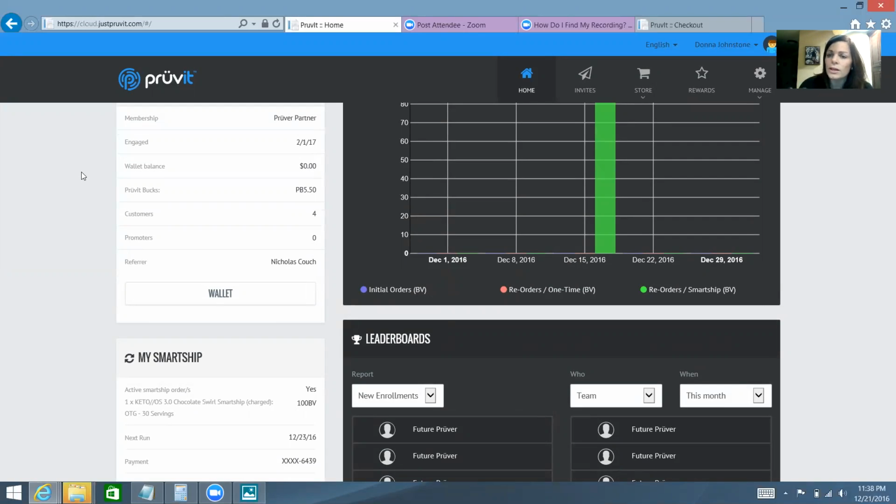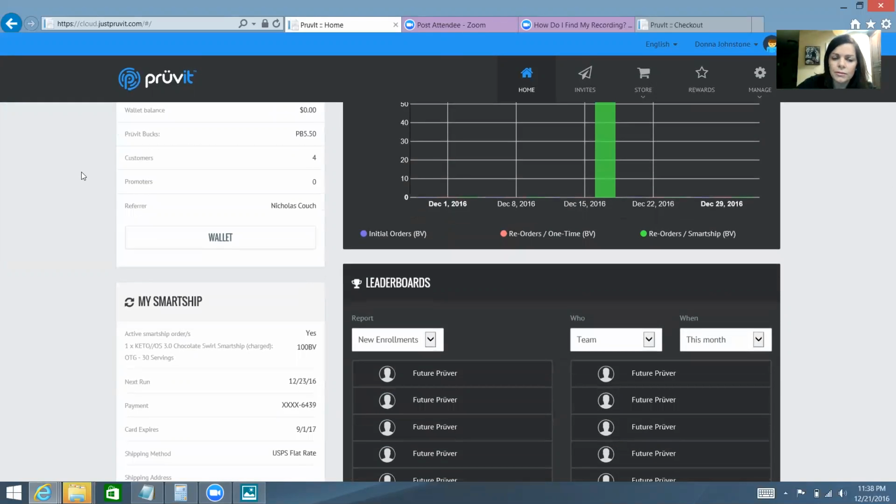So that's very important because some people get confused. They just signed up this month and they're already having people sign up and they're wondering why that's not showing. It is going to show. I'll show you that later. It's just not showing right in this area. This is stuff that's earned and available to use. And then it'll show you your number of customers, your number of promoters, and your refer.